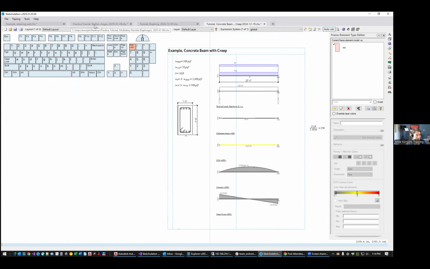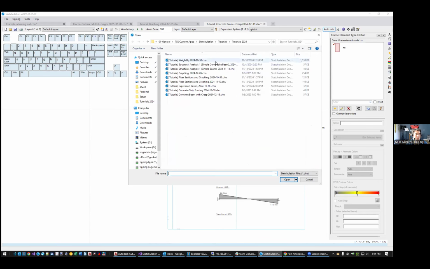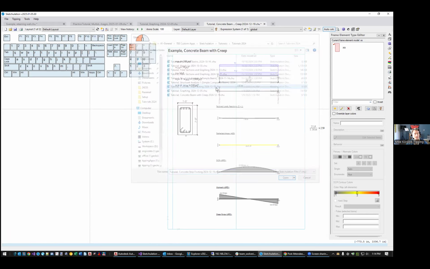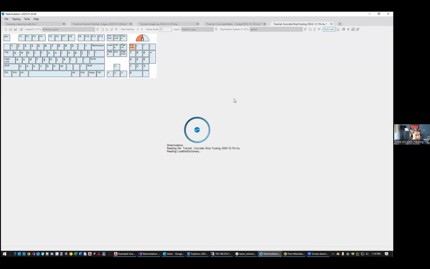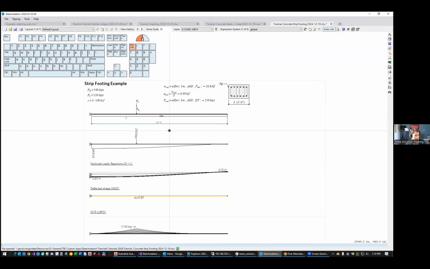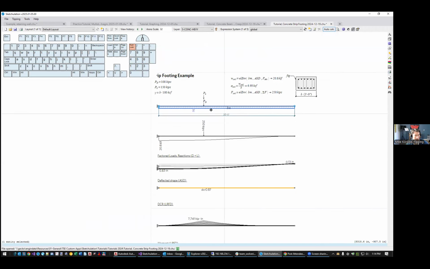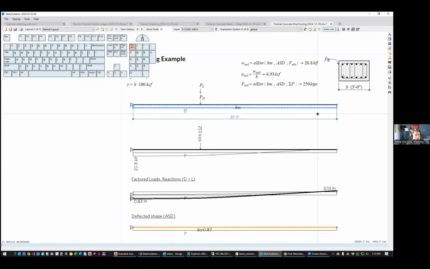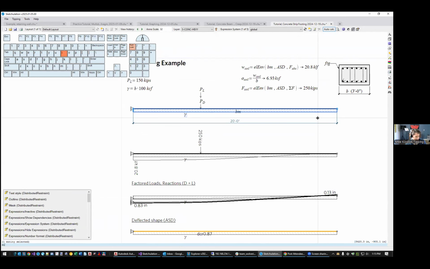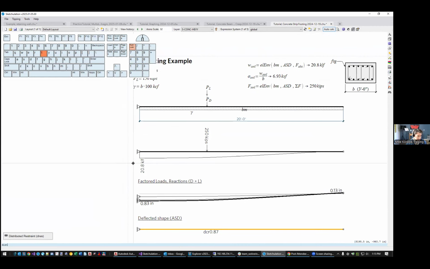And then we also did an example of a simple strip footing. So these are all the tutorials that we've done so far. And here's our strip footing example. In this example, we created a distributed spring. DIST is what I start to type when I want to make a distributed restraint like that.